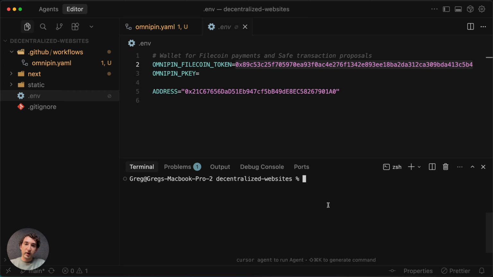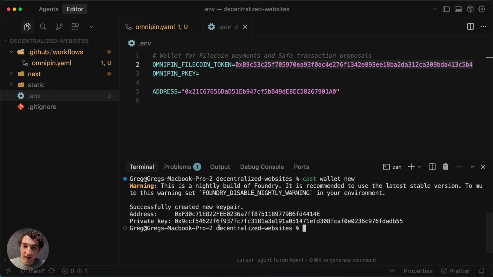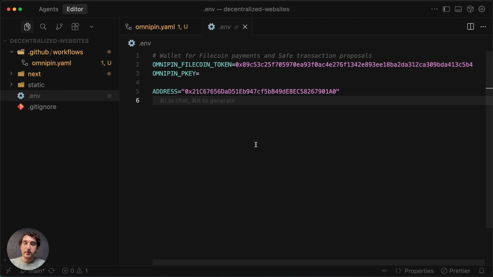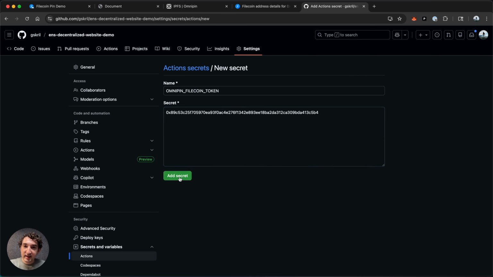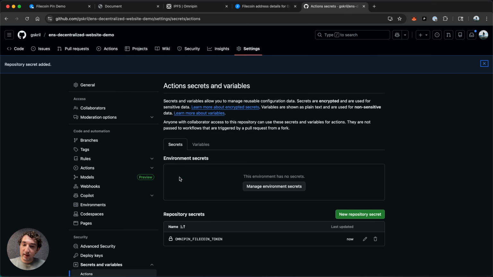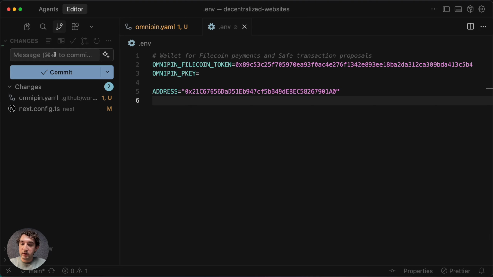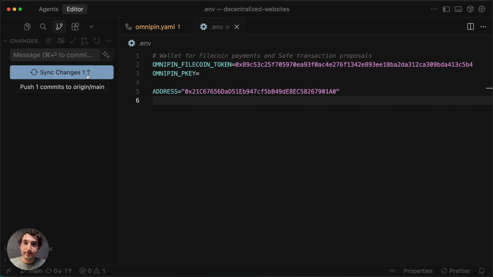My favorite way to create new private keys is by using Foundry's cast CLI. So you can just do cast wallet new. And this is a brand new key pair that I used to generate this just this morning before I added $1 to it. Cool. I'm going to go ahead and save this secret. And then we can push our changes. So add OmniPin workflow. Let's commit and push to GitHub.